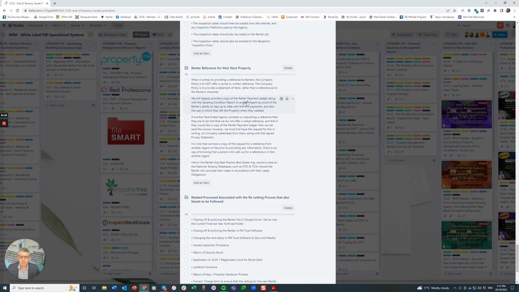So we'll happily provide the renter a ledger and the vacating condition report. Really, really happy to present that, and then they can use that as evidence to go to their next property if they wanted to. But what you don't want to do is start getting into cleanliness and the way the person lived and those sorts of things, or the way they interacted. So you're better off from a reference point of view with just a statement of facts.